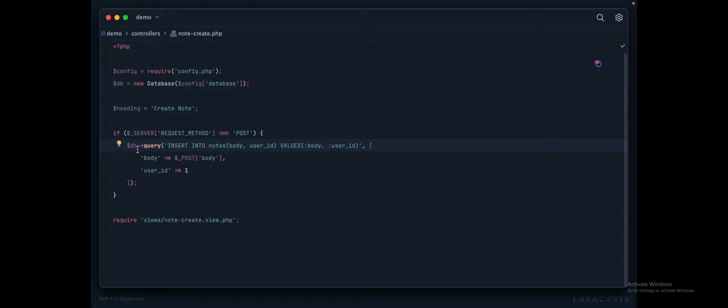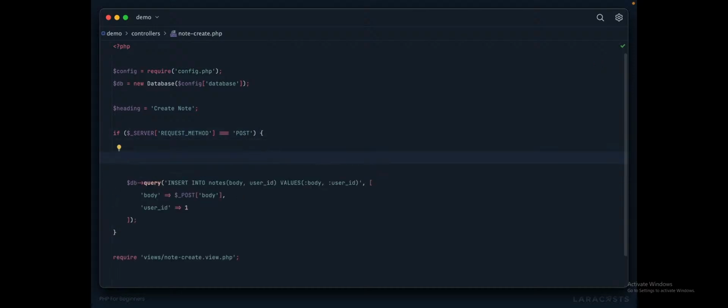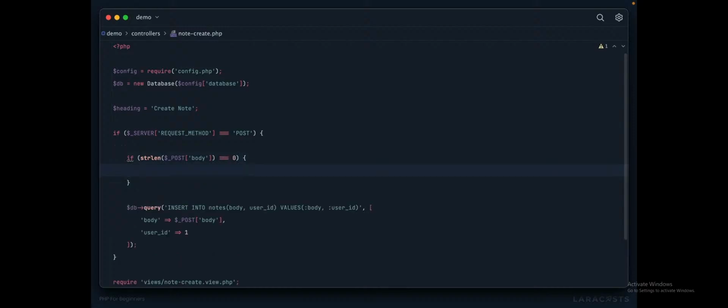It sounds like before we run our query, we should first confirm that the body meets our criteria. And we'll do it inline to start. I'm going to use the strlen function that PHP provides. Of course, that stands for string length. And we're going to look at the post body attribute. And if its length is 0, well, then it's blank. And that means our validation should fail, right?